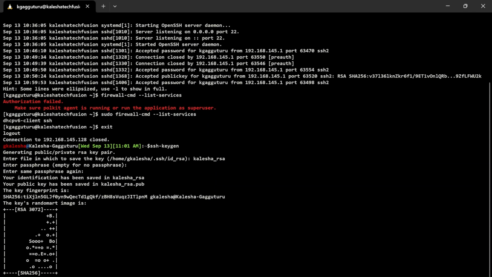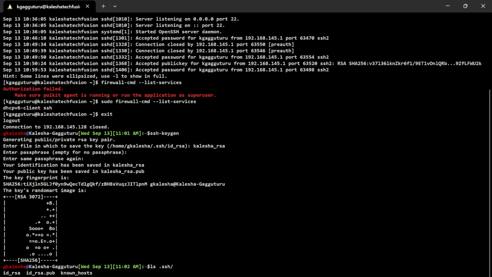If you check your SSH directory, you have something like this one, id_rsa.pub, which is the default path.